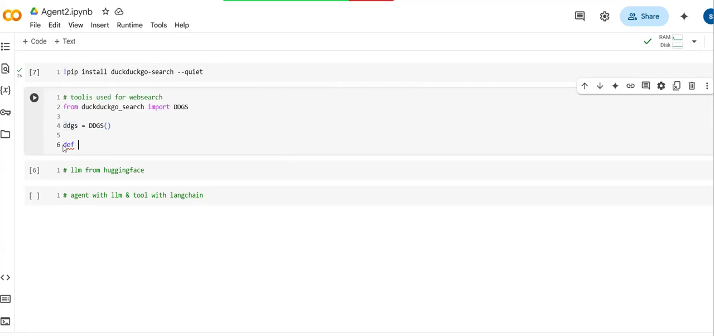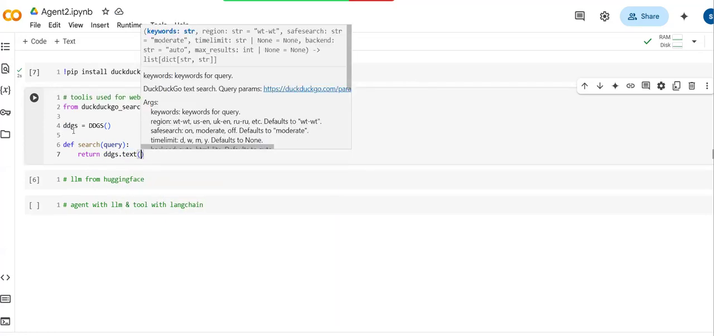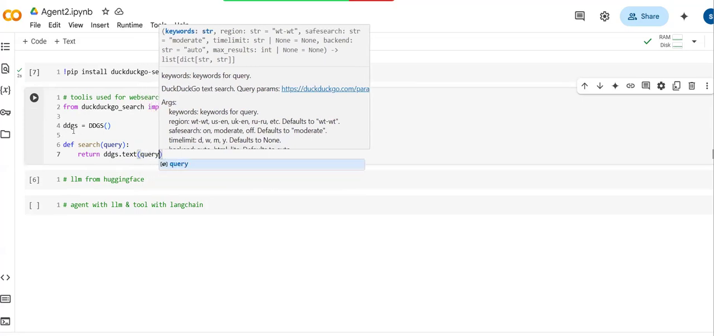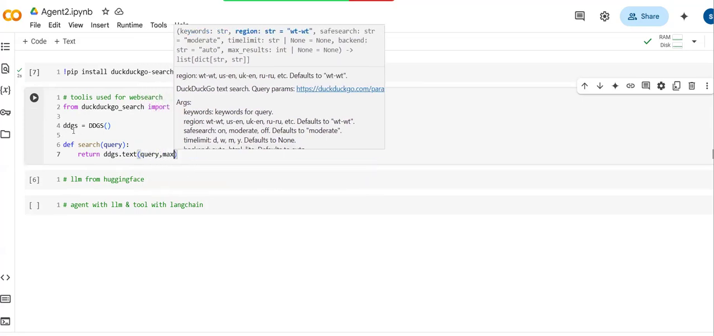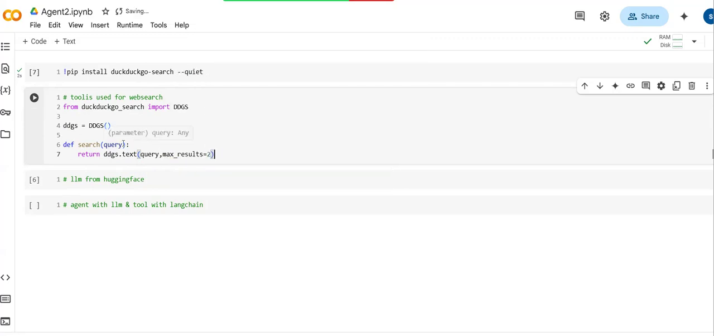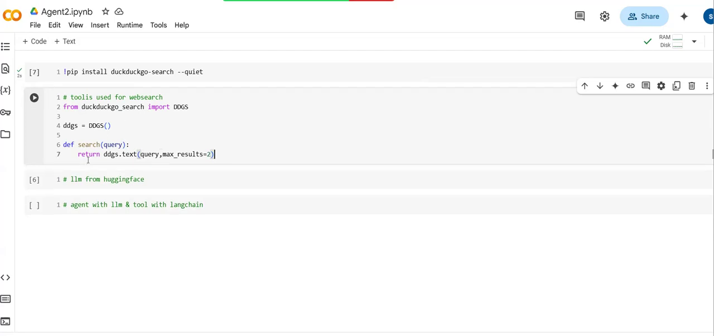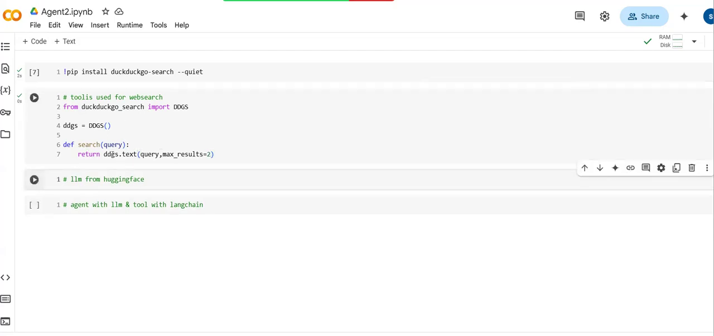In order to perform searching, I want to create a method where this method will accept a query as input and it needs to return the searching result. The searching will be performed by using this object, that is DDGS dot text is the method where we need to pass the query and we need to provide max results, how many we want, that I have passed. So this is our function to perform searching.